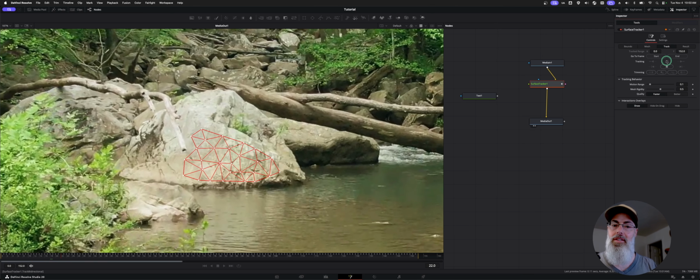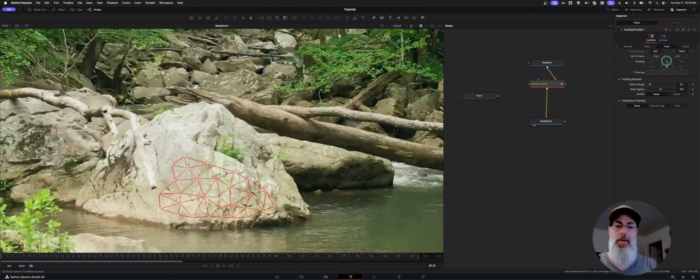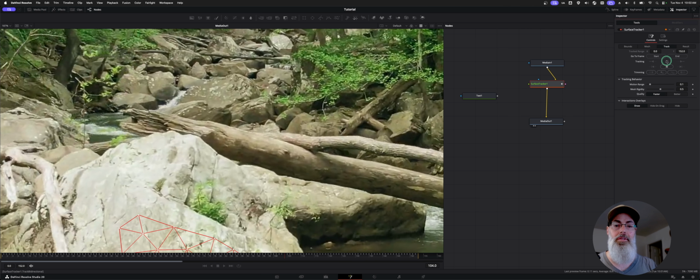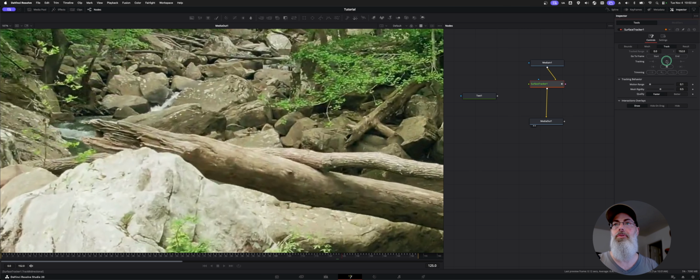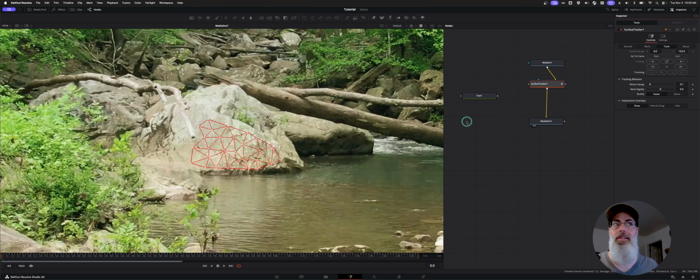As it tracks, it's going to add keyframes for every one of these little data markers to know where to track it. Very important when you're working with this Surface Tracker, you have to work from your reference frame. So any adjustments you'll make, I'll show you in a minute, have to be done on your start frame.